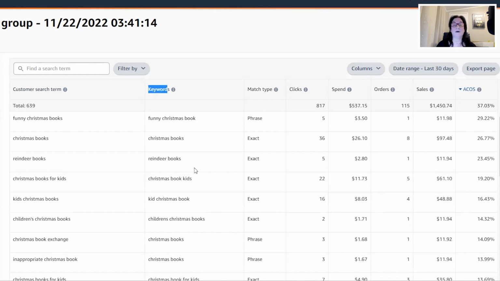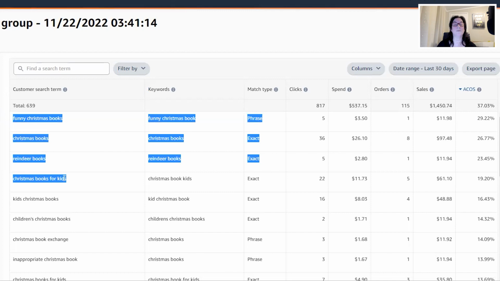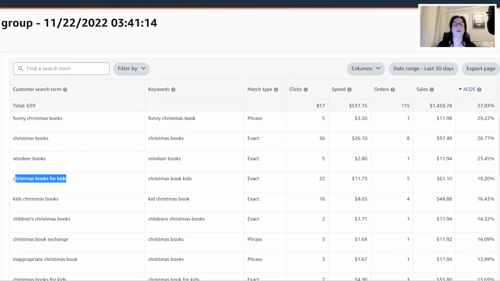Now, in a number of these, they're exactly the same. Reindeer books, Christmas books, funny Christmas books, the same. Over here, this one's slightly different. Christmas books for kids is different than Christmas book kids, right?